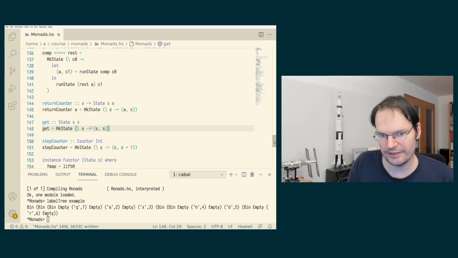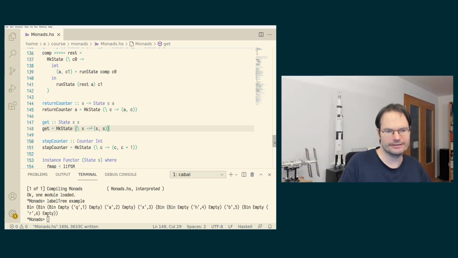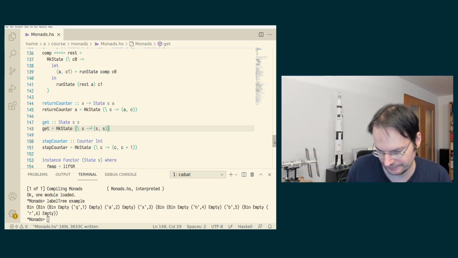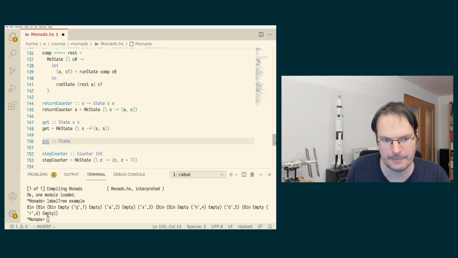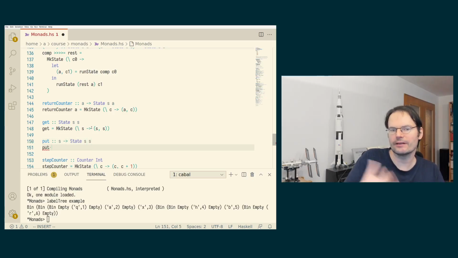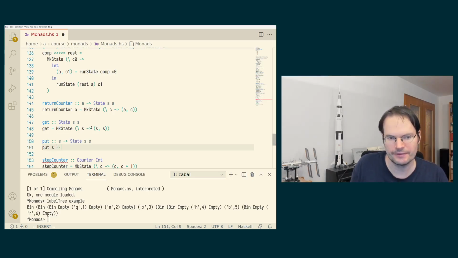Even though the threading of the state is implicit everywhere, if we explicitly want access to it, then we can use get. And there's a counterpart to this, which is put. And that allows us to replace the state with a new state. So we can completely replace something with a new state. So we have an argument s of type s here, and then we ignore the incoming state, and actually the result type of this is unit. We produce a unit result.